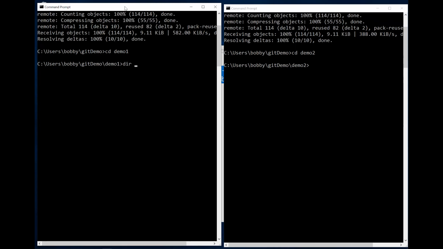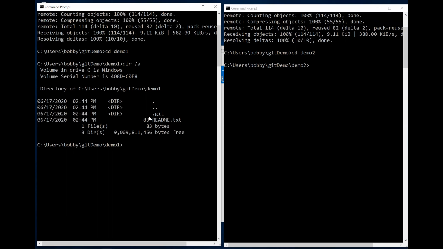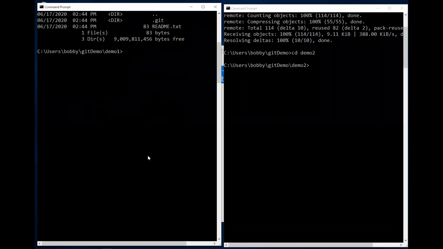But for now, I just want to show you that there is one file in here called README. And I also have this .git folder. The .git folder is basically all of the config information that you're going to need for this particular repo. You'll find that the .git folder for both demo 1 and demo 2 would be identical, because we are pushing both of them to the same location in our repository.